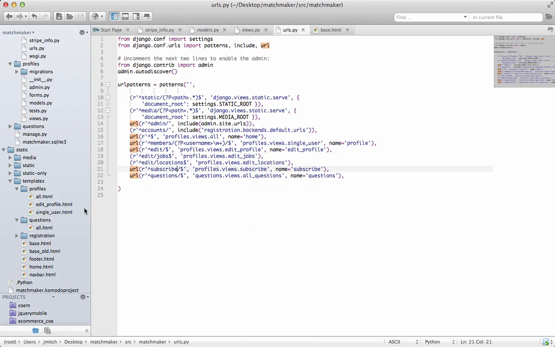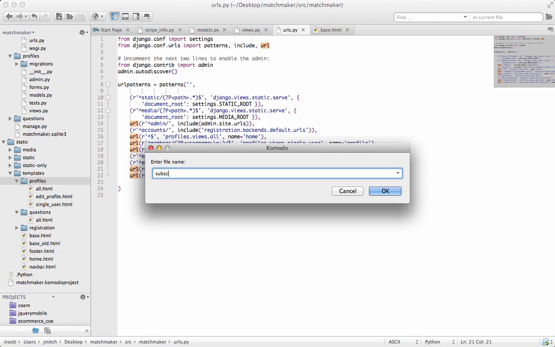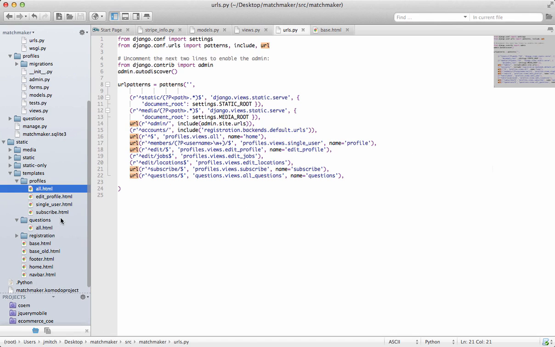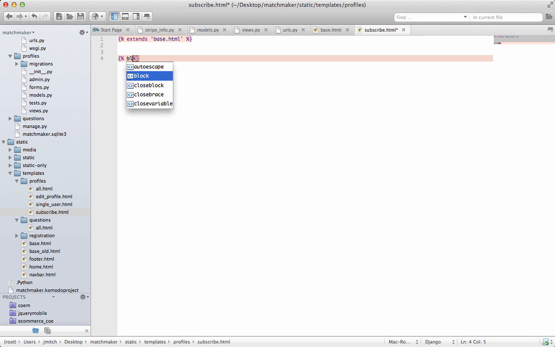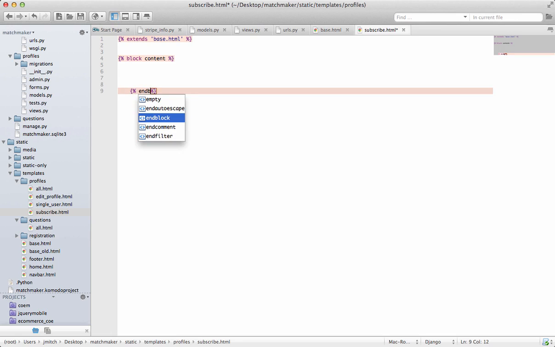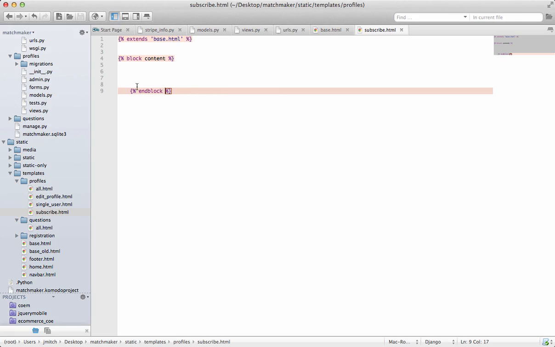So now if we navigate, we need to make our template. So let's go in here to profiles, new file, subscribe. Extends base.html. Block content. And end block. Okay, so refresh. Now it's blank. Cool. So let's make our first row here.